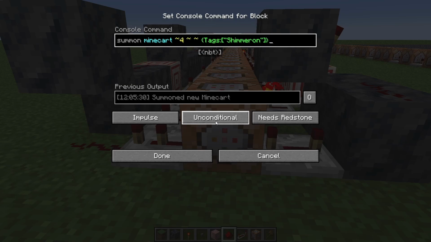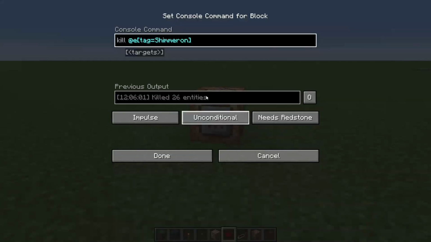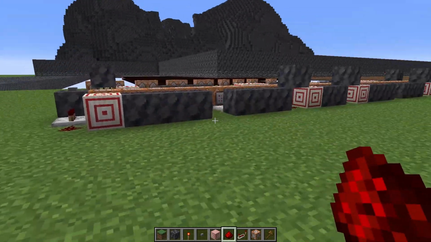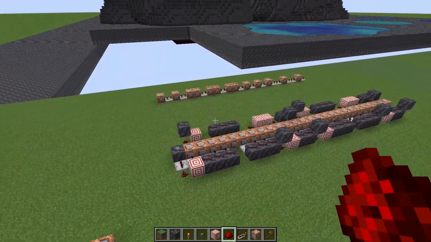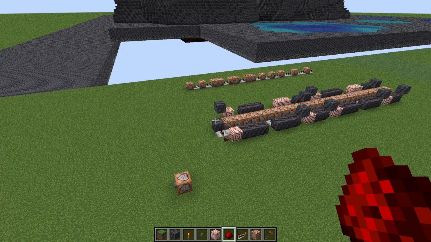I should point out that I did actually tag these properly, so now I can use commands that look a little bit more like this, where I'm targeting the entity with the tag, so that way it's not just making every single minecart in existence put light blocks above them. So yeah, I'm actually doing things properly this time.